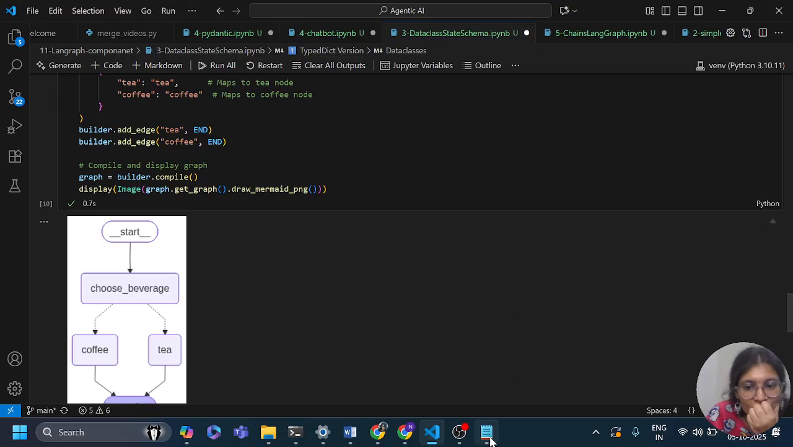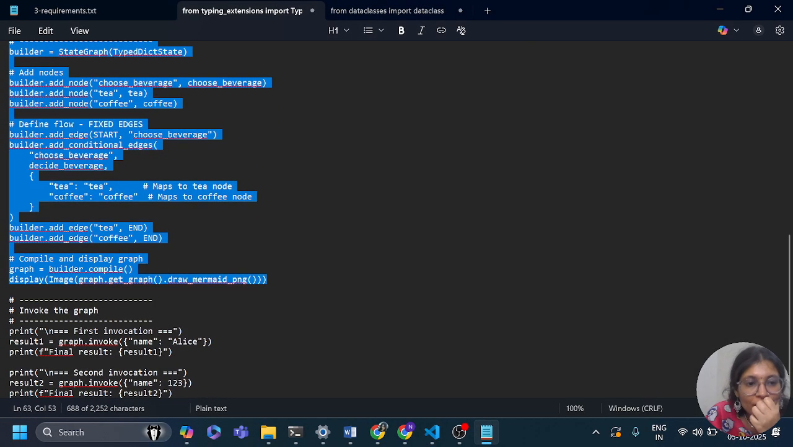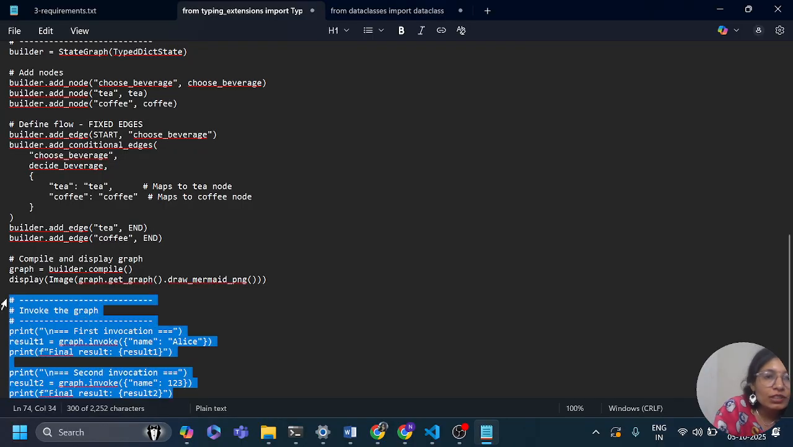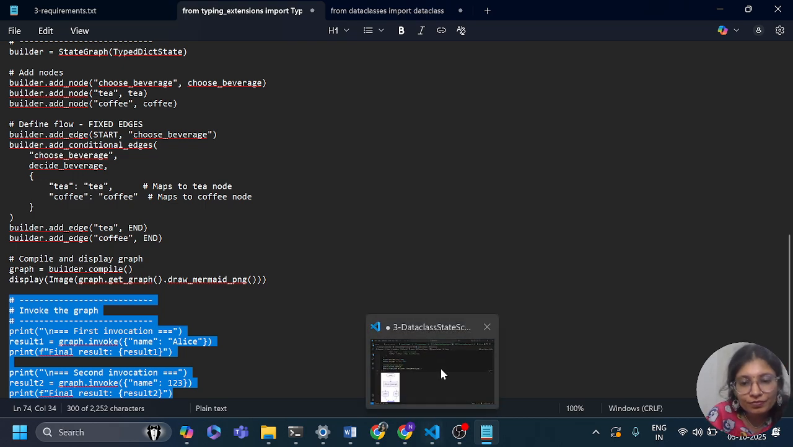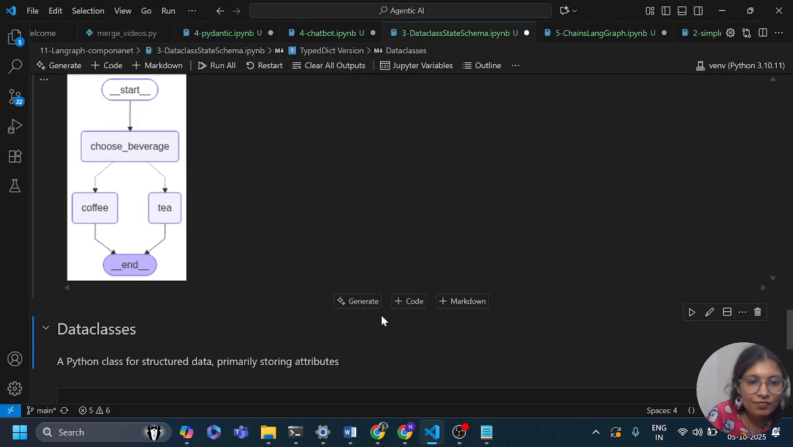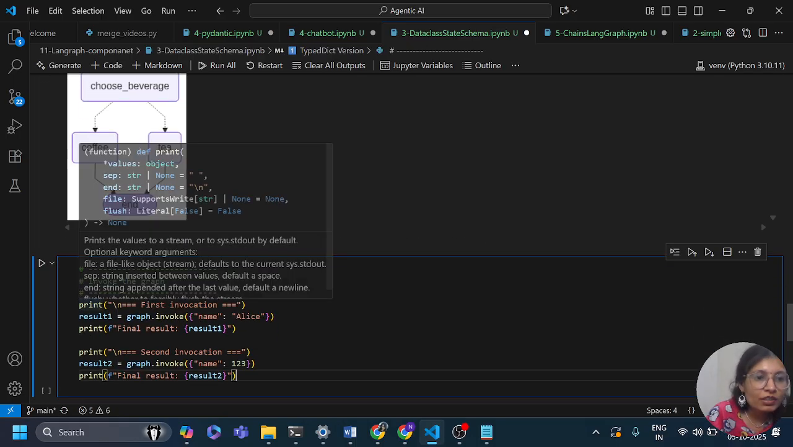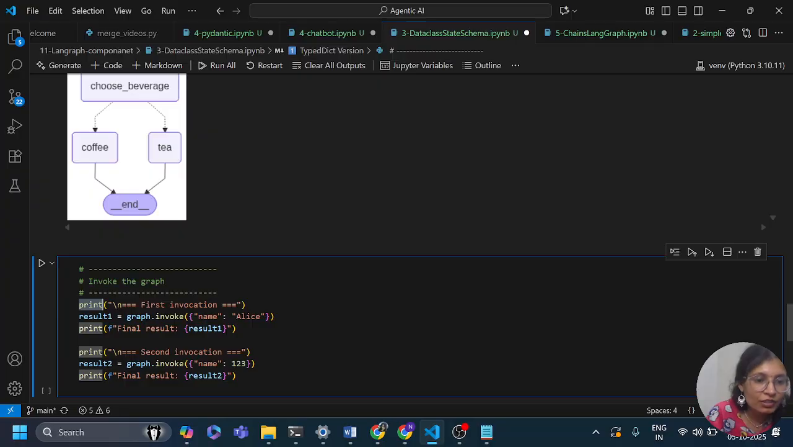After this I need to invoke the graph. Here, control C. Invoke the graph. Here print first invocation. So result equals graph.invoke with name equals Alice. For the final result, I need to copy it.